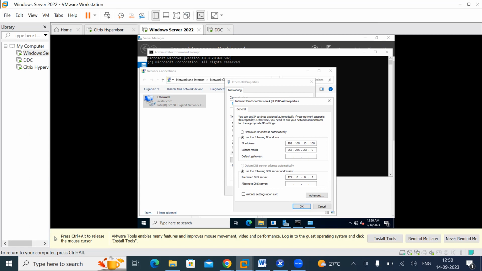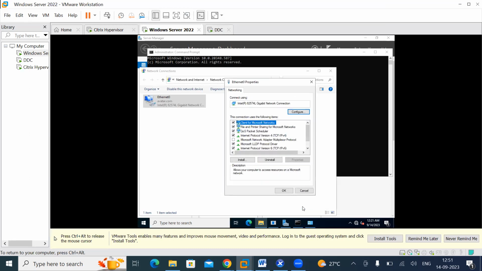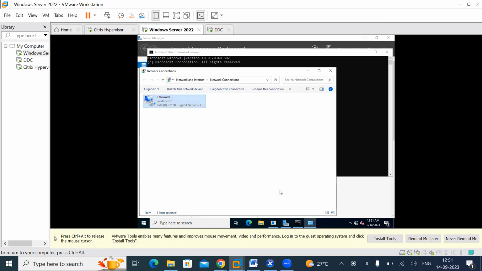In the gateway, enter 10.2. And in the preferred DNS, enter the same IP 10.100, because a domain controller is a DNS server. Make it 10.2, delete everything. Sorry, 10.100, not 2. Okay, click OK. Click OK again. Disable, enable the network adapter, Ethernet 0. Disable it and enable it.